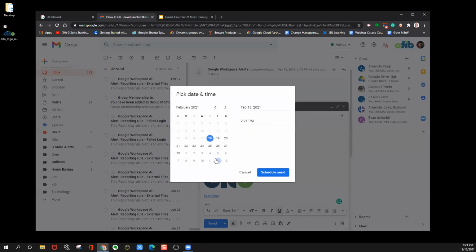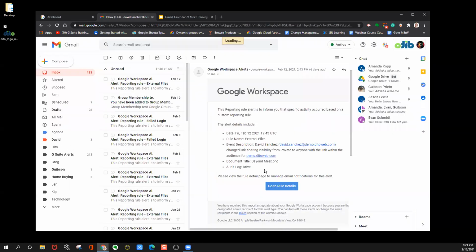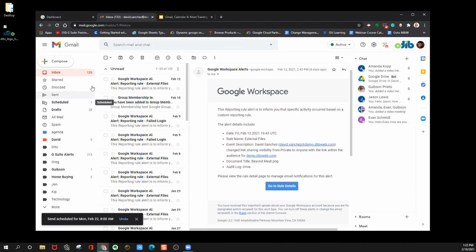go right here to pick date and time. And then you can say, oh, I want this to be sent out on Monday at 8 a.m., right? And then I just hit schedule send. And now it pops up over here on the left side under scheduled. Okay. So that's really what you would do to respond to a message.